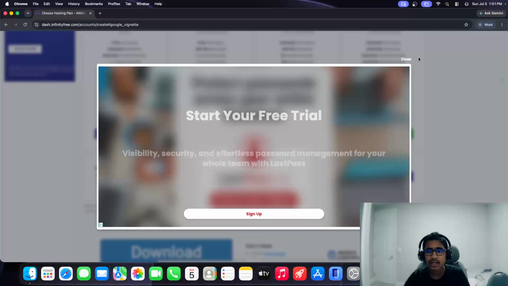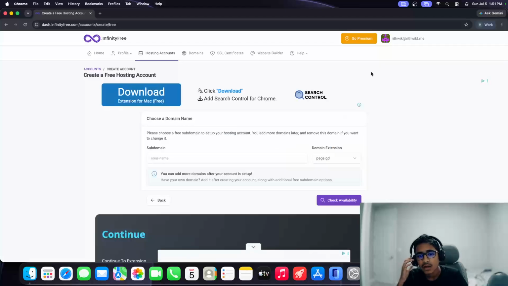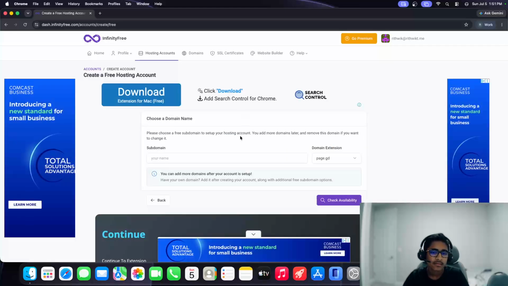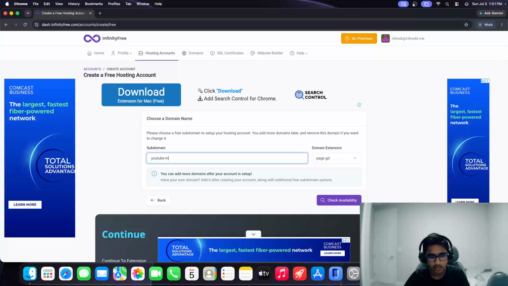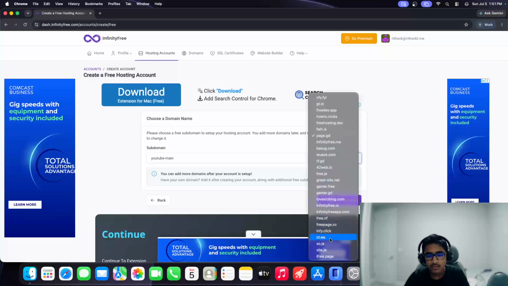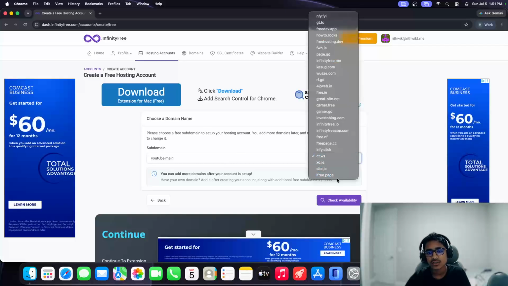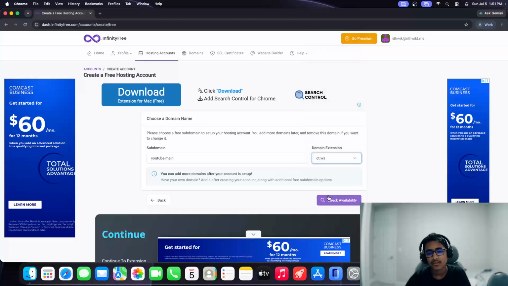Make sure not to click on anything, just click on Close. Let it verify. Okay, now time to choose your domain. I'm just gonna type in YouTube dash main, and choose the domain extension, which I'm gonna choose ct.ws because that's the smallest extension I can see, or you can just choose any one you like. Which one makes a difference? It's just longer.